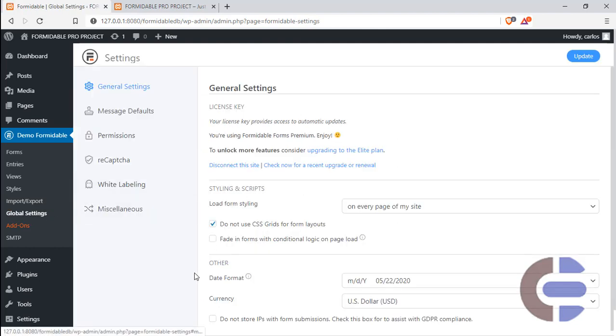So this is our global settings, or the main thing that we want to discuss. This is the interface. We start by the general settings interface, and then these are your license key. Remember, this is where we actually synchronize the system when we are trying to move from the light version to the pro version. And here this is upgrading to the elite plan.